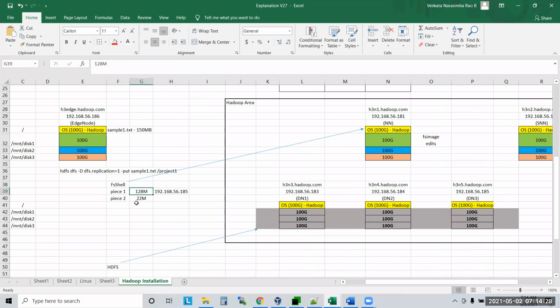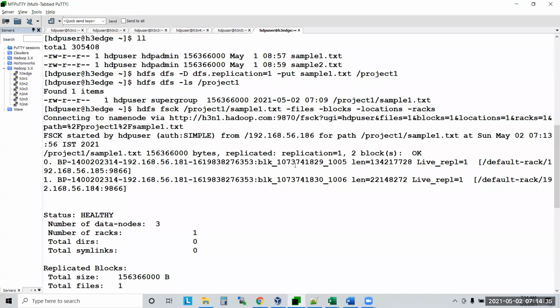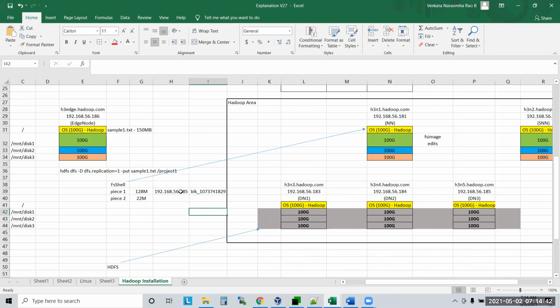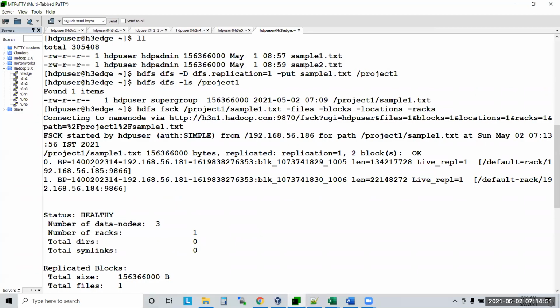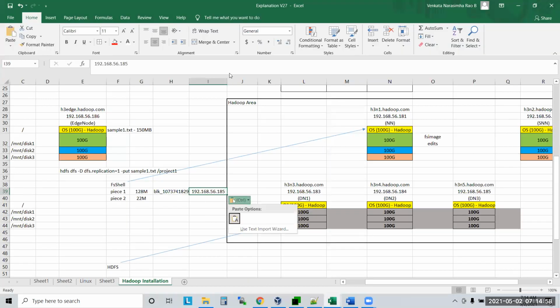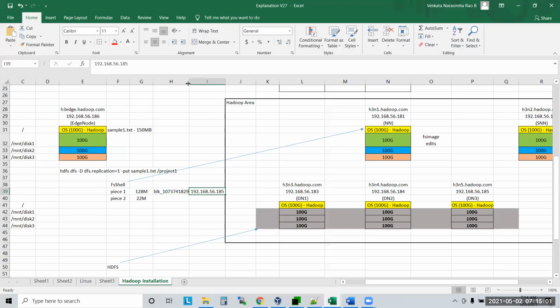See, I have raw data of 120. I should give some name to write into the data node. So BLK, this is the name. Understood? For the first piece, what did the name node tell? The name node told, see, first piece, you give this name and write into the 185 machine.